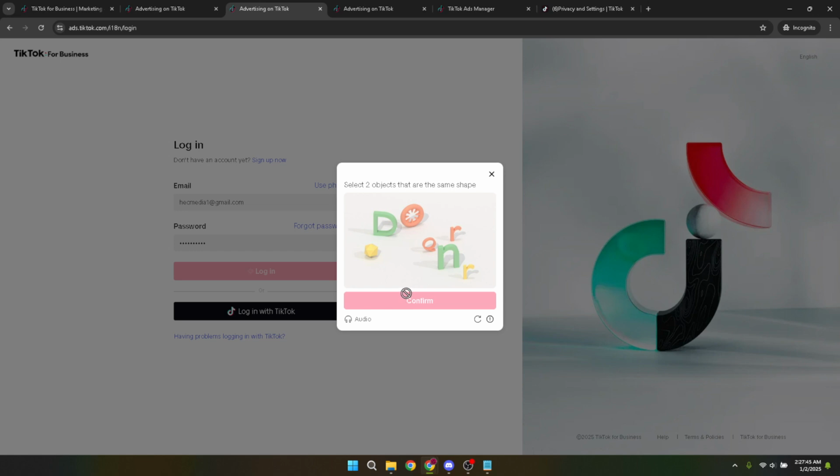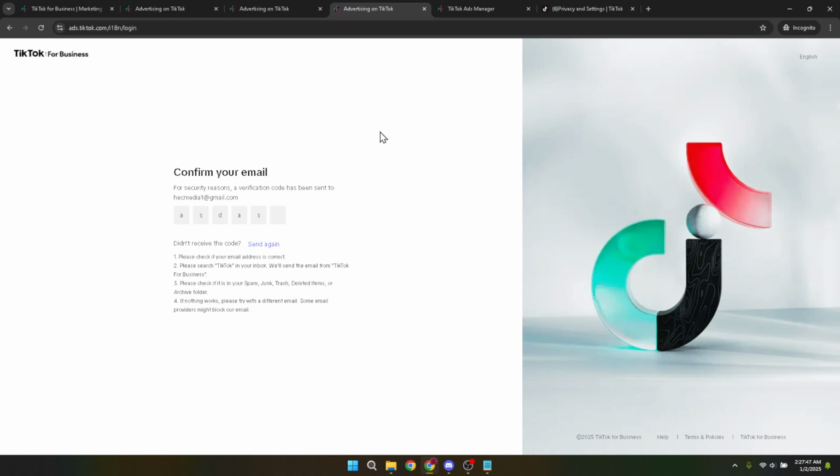Now, upon successful login, you'll often receive a code sent directly to your email. This is an added layer of security known as two-factor authentication, ensuring that only authorized individuals can access the account. Retrieve this code from your email, return to TikTok ads and enter it in the provided field to gain full access to your account. With these security measures out of the way, it's time to get down to business.